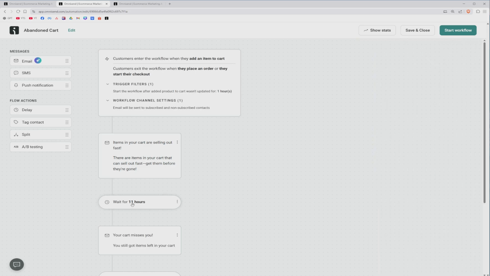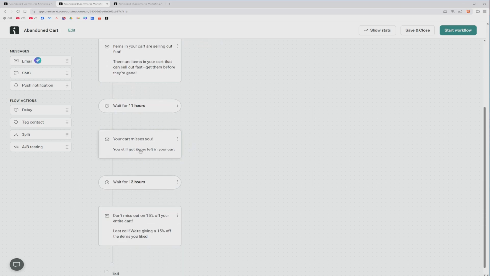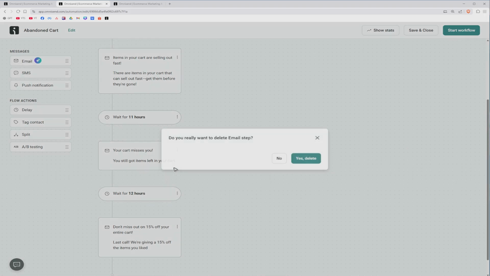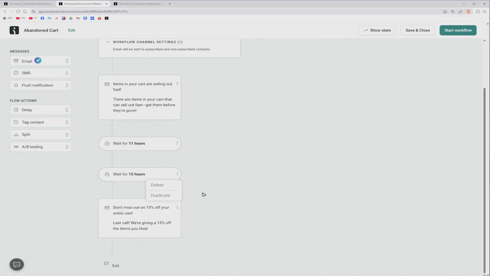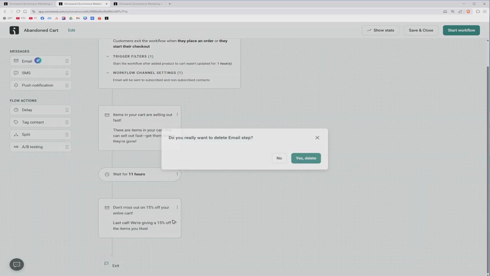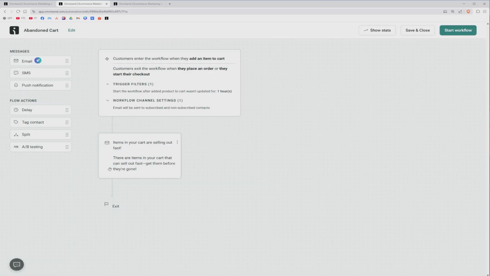Then it says here, wait for 11 hours. So after 11 hours, they received the message, they checked it out. And then after 11 hours, if you want to, you could go ahead and continue right here and add in your cart misses you. And after 12 hours, don't miss out 15%, like so. If not, you go ahead and delete these excess workflow or automation. Delete just this one.